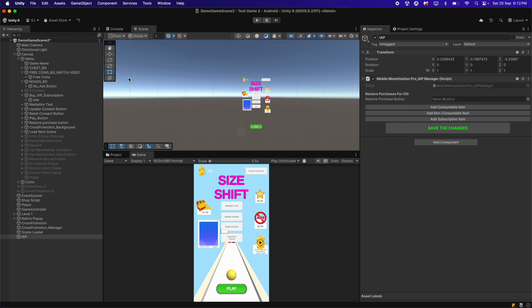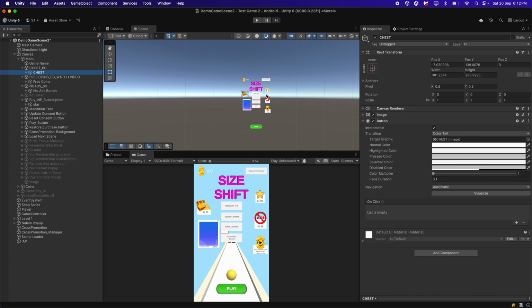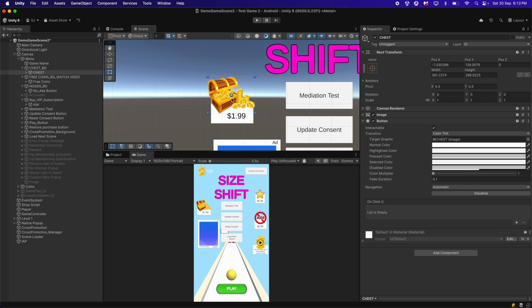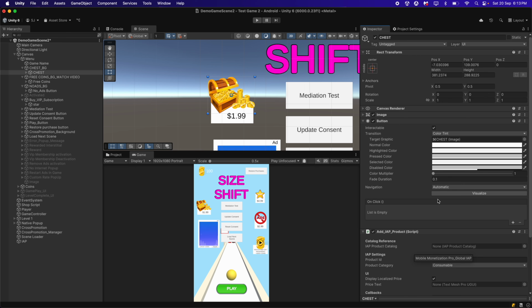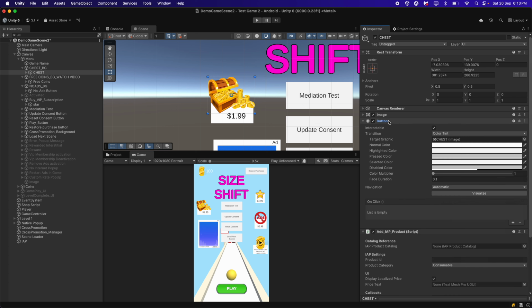After this, what we can do is select the first UI button, which is this chest over here. And let's say we want to instantiate these UI buttons during the runtime. For this case, first we need to add a component over here called add IAP product. Make sure you add this component where your button is attached.